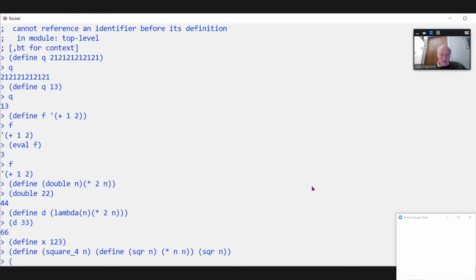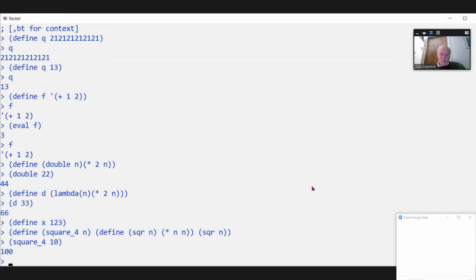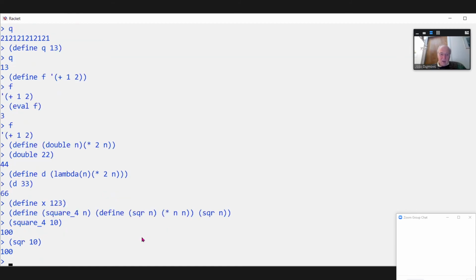So look what I'm doing here. I have this function square 4 of, let me say square 4 of 10. So this should give me 400. This is actually using this function SQR of 10. So what I have, that this function is defined inside the function.